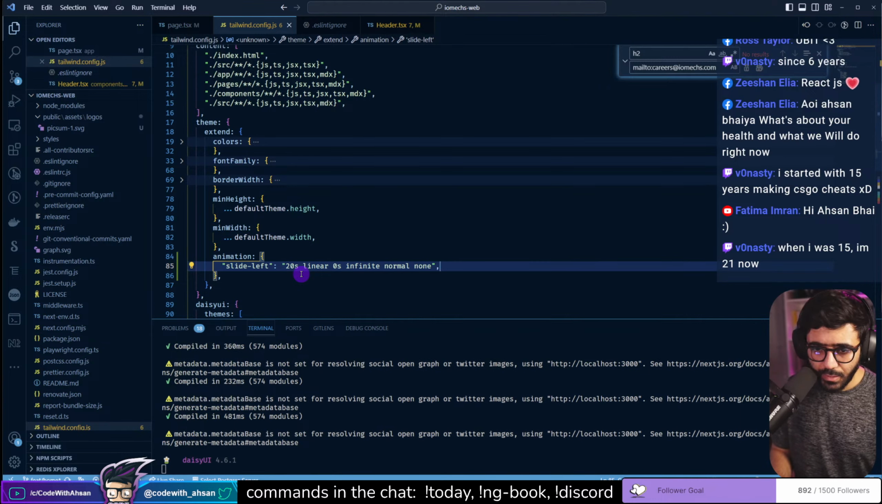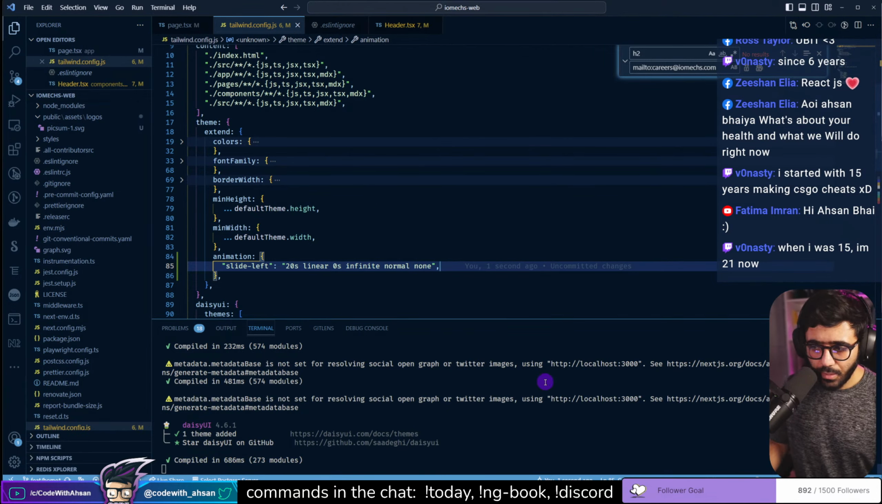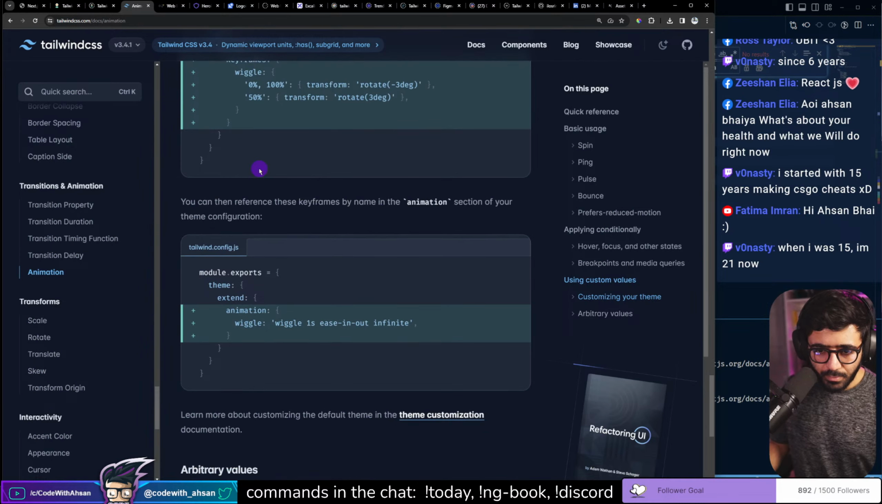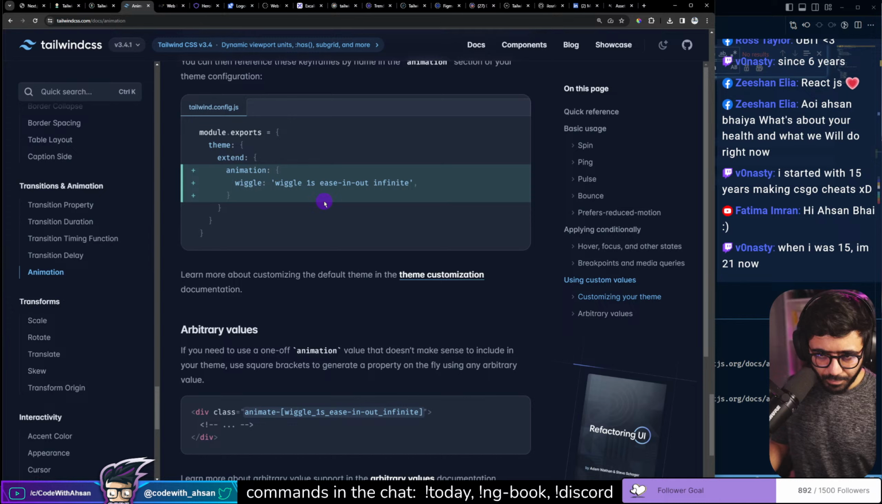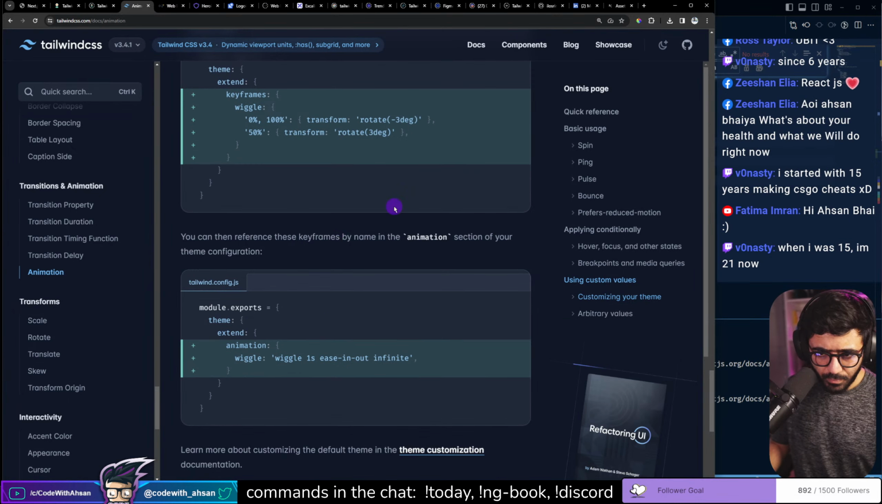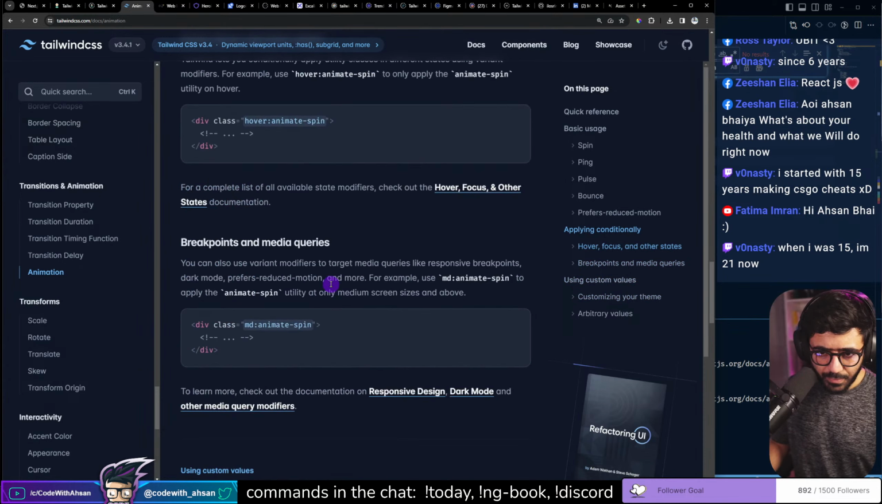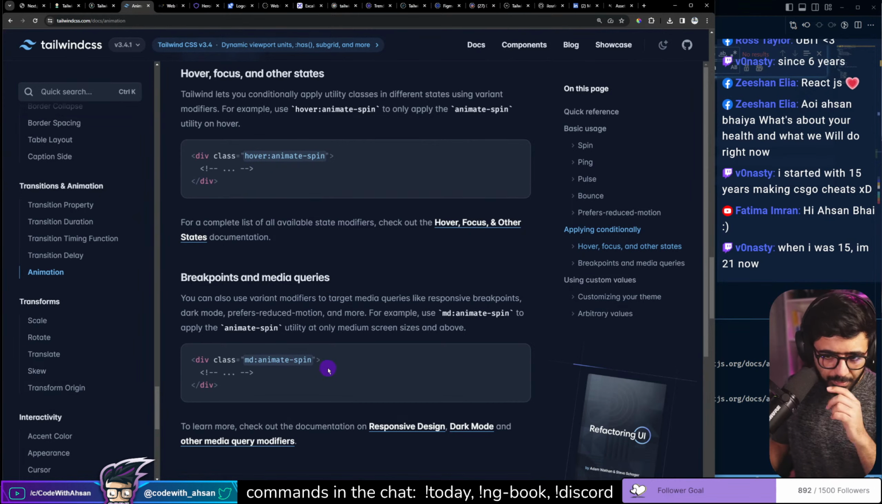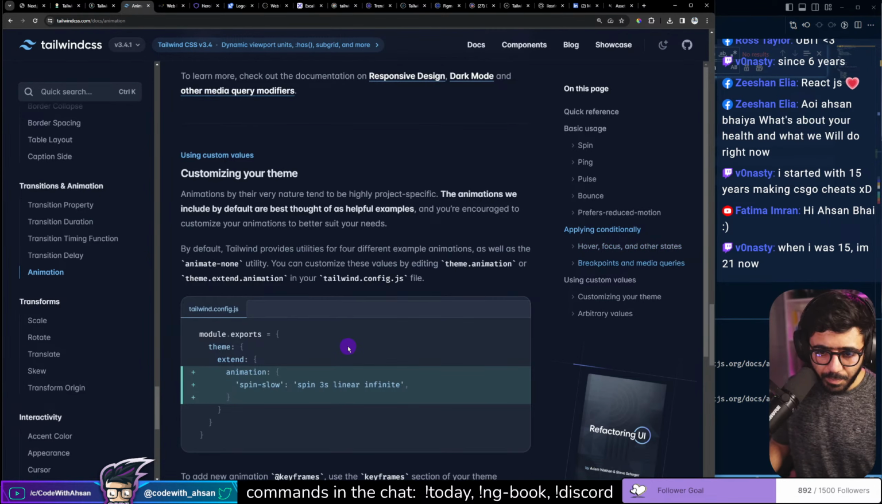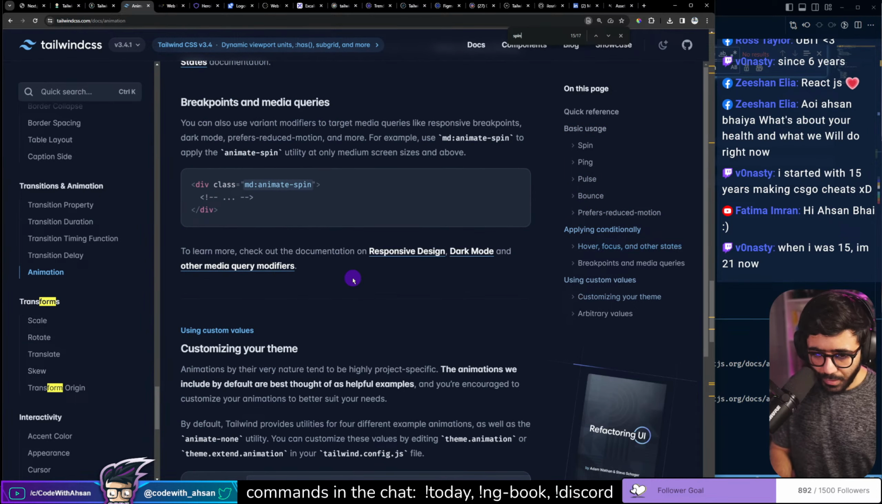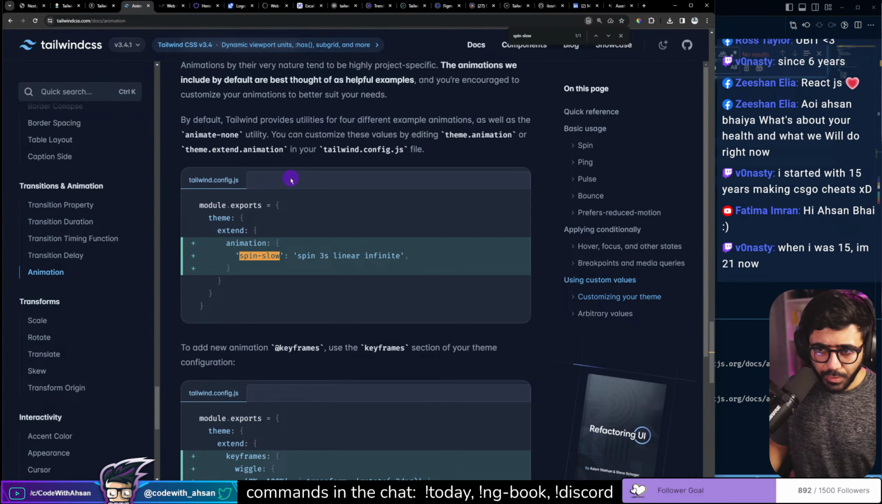So let's say this, and then let's try to add this. Then we can use animate-wiggle. Cool, arbitrary values can be used like this. And then we have animate-spin. So we just need to say animate-spin, and the animation name was, okay, so when we do spin-slow, how do we use that inside?